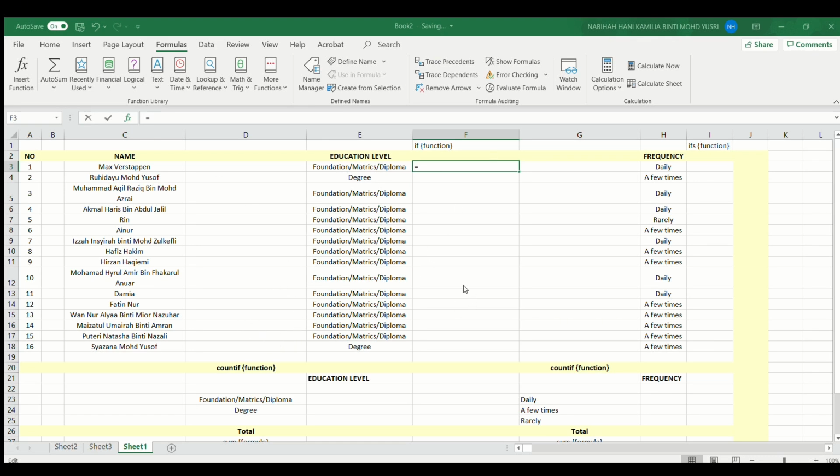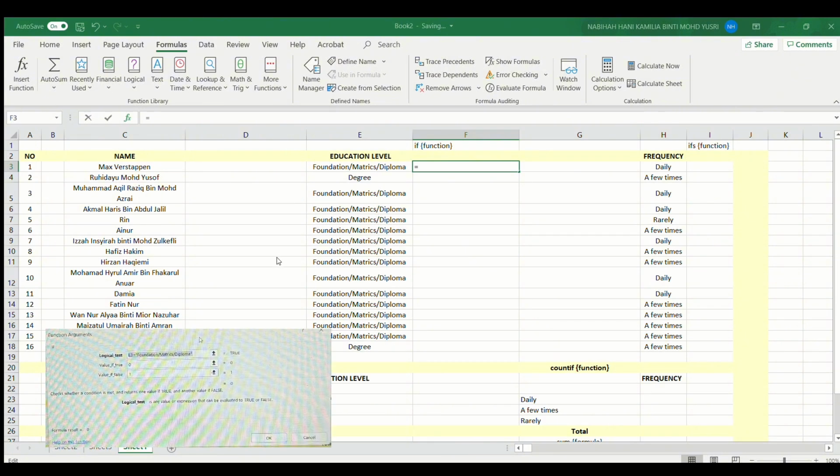First, click on the cell where you want the result to appear. Then go to Formulas, Insert Function, and search for IF. If you can't find it, you can type IF in the search box. Normally, a pop-up window will appear, but in my screen recording, it doesn't show up. Don't worry, throughout the video, I will include images for reference.